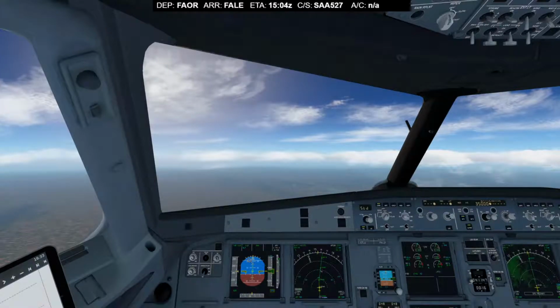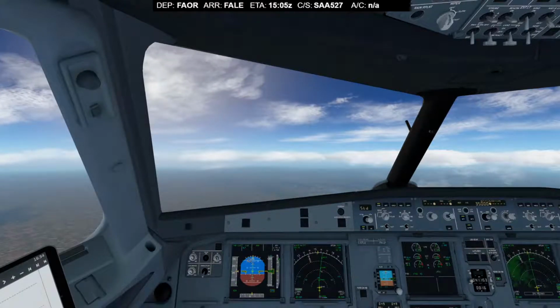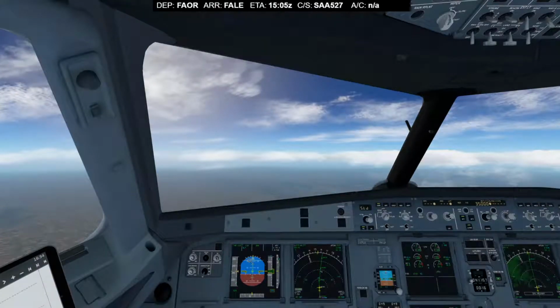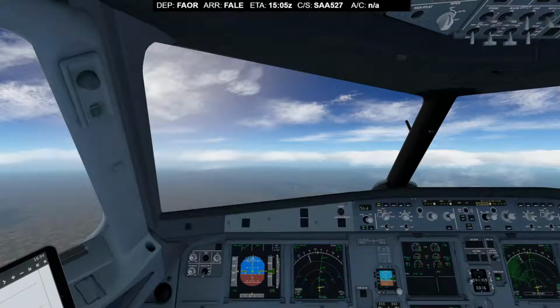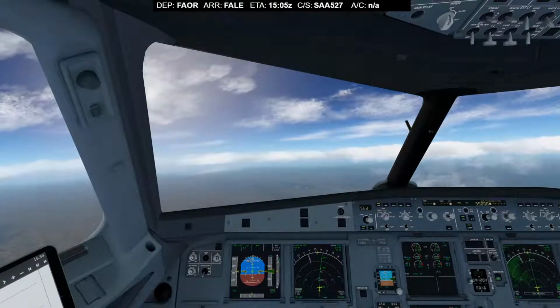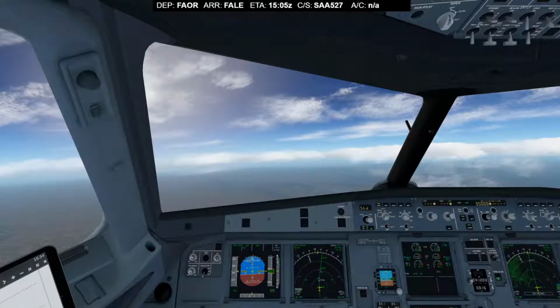Possibly look at doing the Zevo 737 as well at some point, and also the A330 maybe. I might even look at going back to FSX and do some of the PMDG, the 747 and the 777.